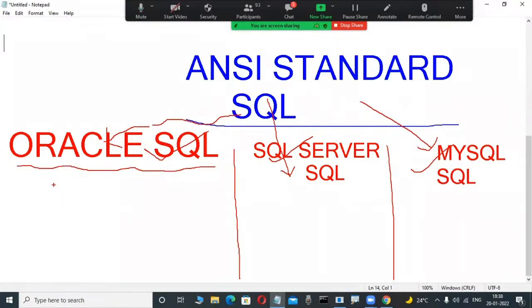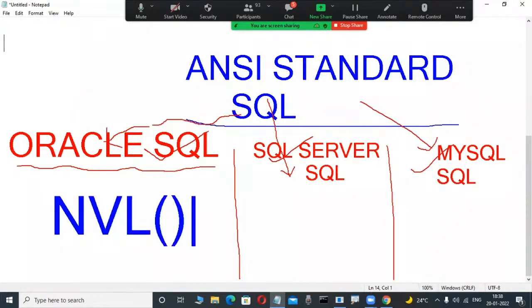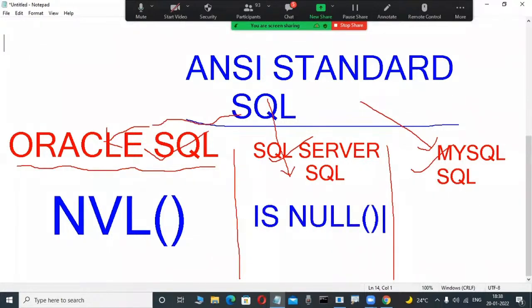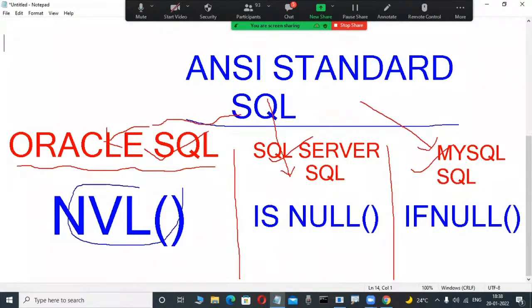And functions are also different. For handling null values in Oracle, NVL is a function. But if I use the same function in SQL Server, does it work? No, it does not, because that is a different language. In SQL Server, ISNULL is the function used for handling null values in arithmetic operations, where otherwise the result becomes null. In MySQL, if I paste the same function, it doesn't work either; IFNULL is used there. That's why functions are totally different.